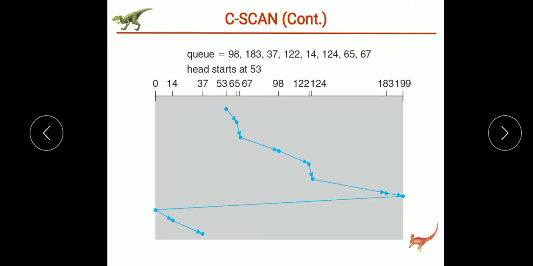Let's take the same example and you will understand how exactly C-scan works. Here the direction will always be forward first, so you should not go back to 0 here. If the initial head start is 53, then it will move in this direction. Once it reaches the end of this disk, then it will immediately come back to the beginning.